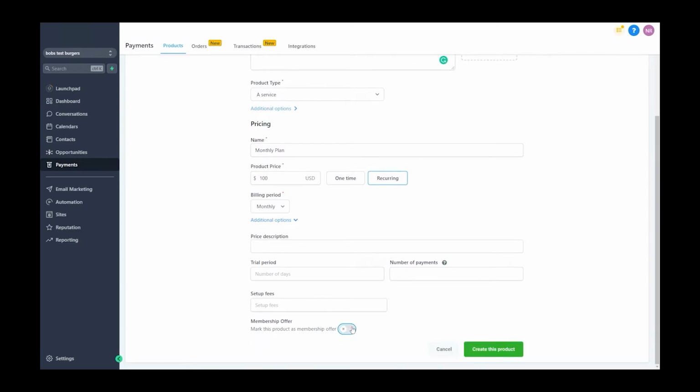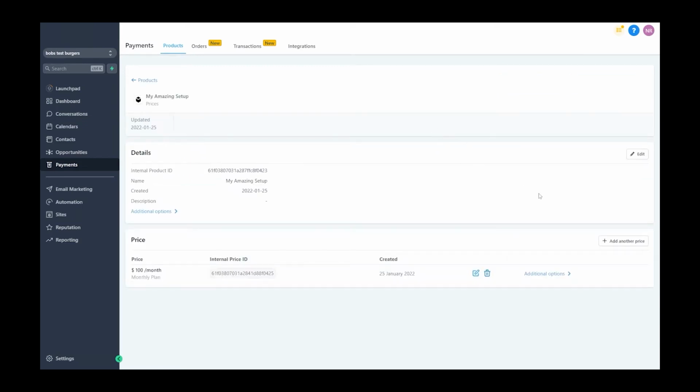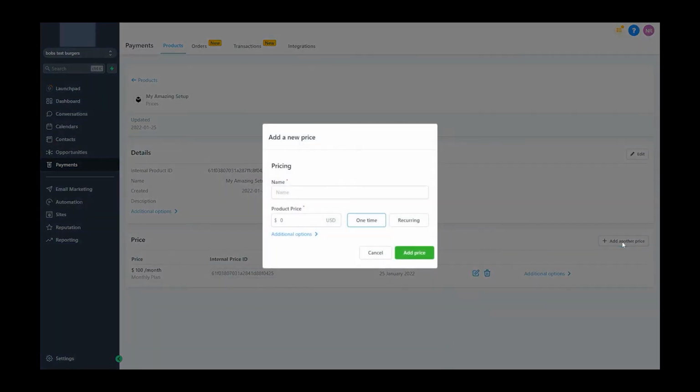For this example, we're going to set a trial period to 7 days, and we're going to add a $20 setup fee. Now that the product settings have been configured, we'll go ahead and click on the Create This Product button. If you want to add more prices for the same product, for example, you want your customers to be able to choose between a one-time payment or a subscription option, you can add more prices to the same product. Just click on the product and then choose the plus Add Another Price option to add another price to the product.